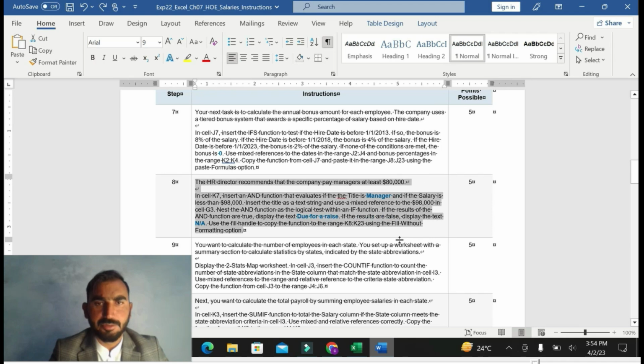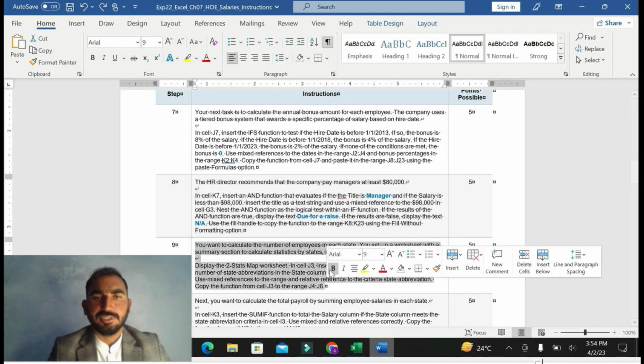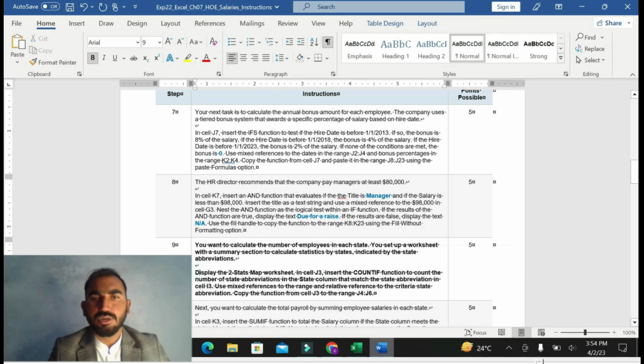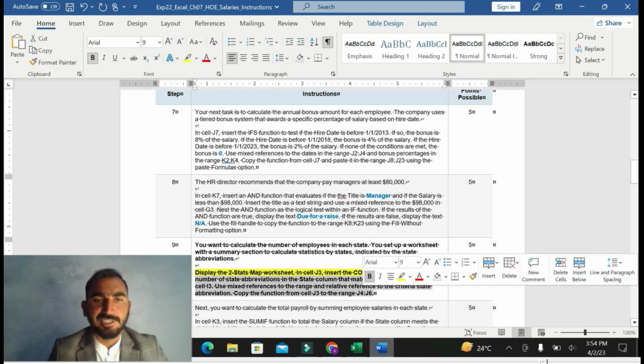Okay, I have done step number 8. Now I am going to move to my next step, step number 9. Display the Two Stats Map worksheet. In cell J3, insert the counting function to count the number of state abbreviations in the States column that match the state abbreviation in cell I3. Use mixed references for the ranges and relative references for the criteria state abbreviation. Copy the function from J3 to J4 to J6.